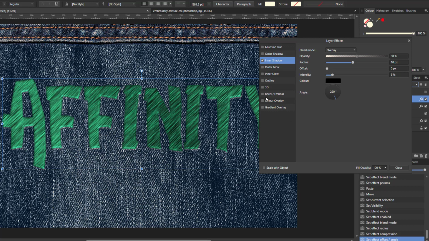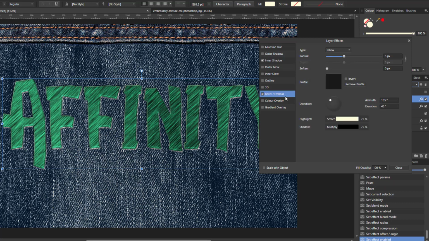Then I'm going to come to the bevel and emboss options, and I'll click on the word to give me the options for that. Now that sort of doesn't look too bad as it is now, so at this point you could save it, or we can carry on.